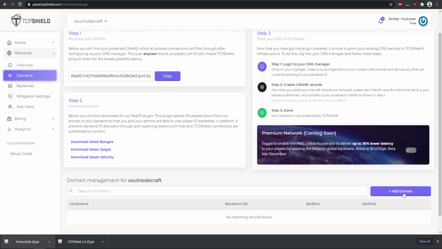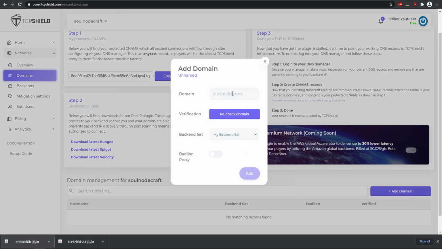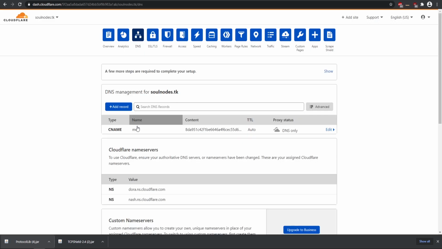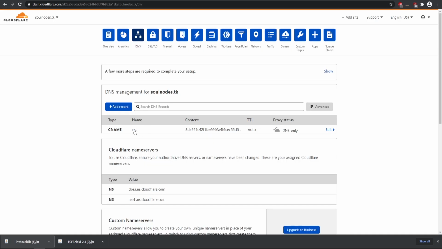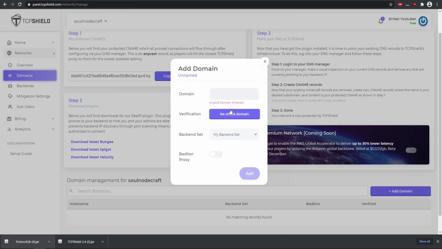We can add our domain. So we're going to be adding our domain. The main domain that we're going to be using is going to be the same one that we made right here. So make sure whatever you put in Cloudflare or your DNS settings, make sure it matches what you're trying to put in right here. So in my case, this is going to be mc.soulnodes.tk. So essentially I'm just going to copy that. So we'll do mc.soulnodes.tk.